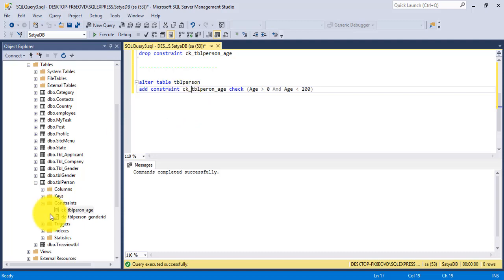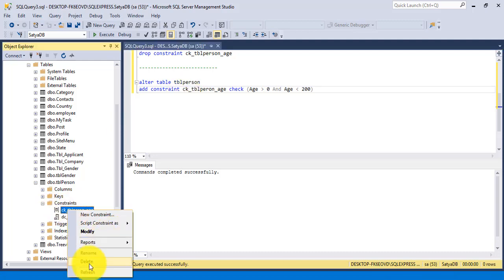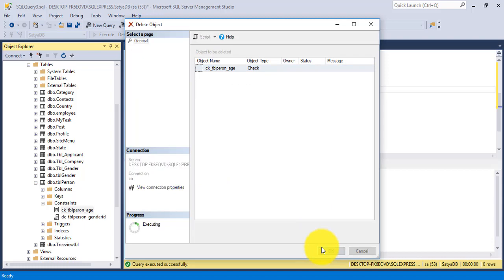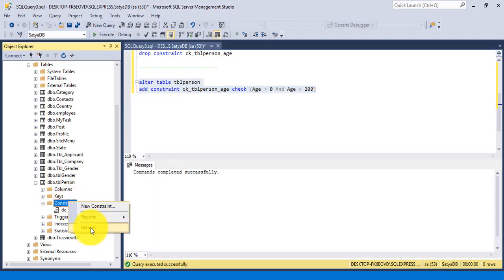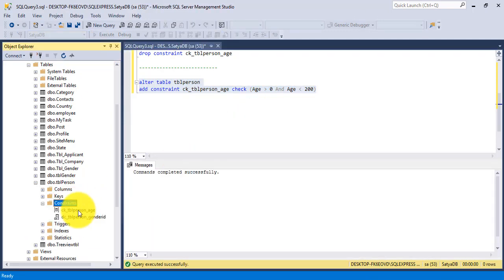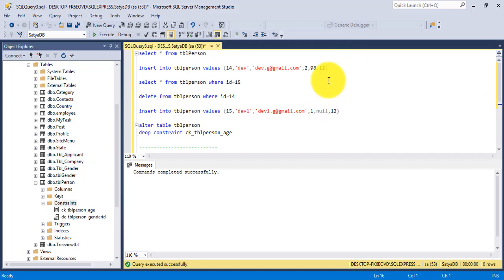Okay, now what I did is I just added the wrong name here. Now tbl_person is ck_tbl_person_age, correct. So if you refresh ck_tbl_person_age, to check whether this constraint is actually working or not, we have a few queries to execute. It's the same query I need to copy here.